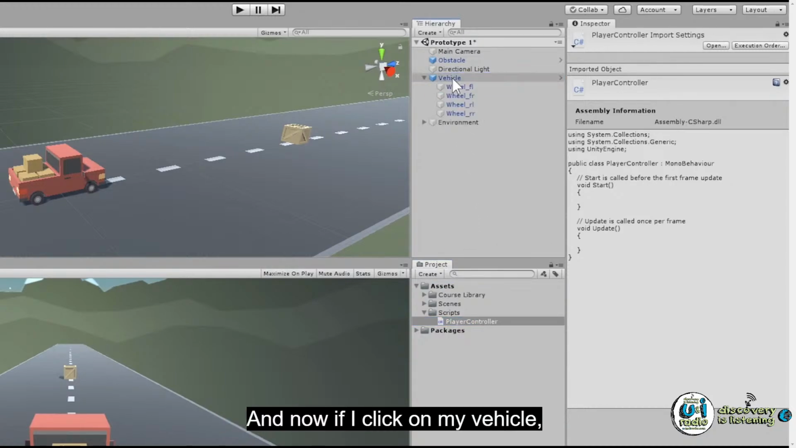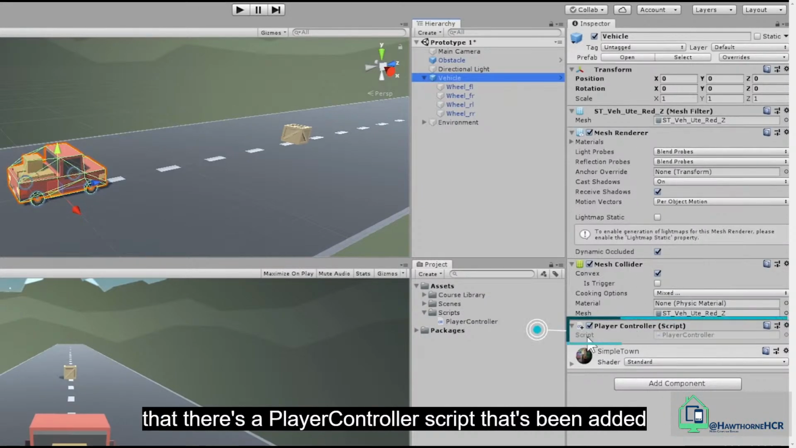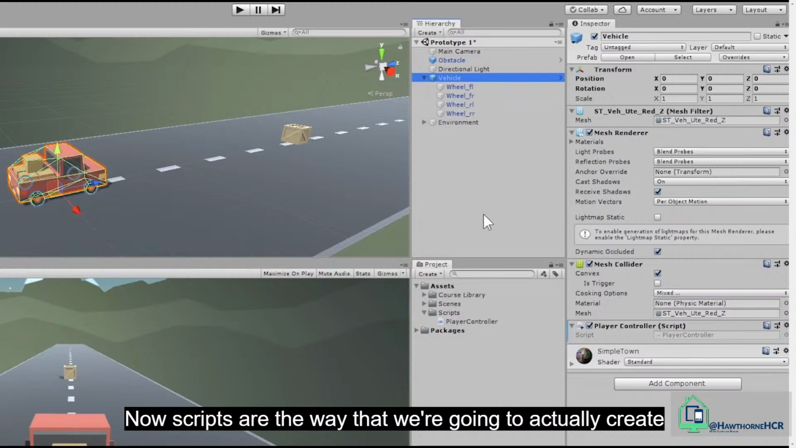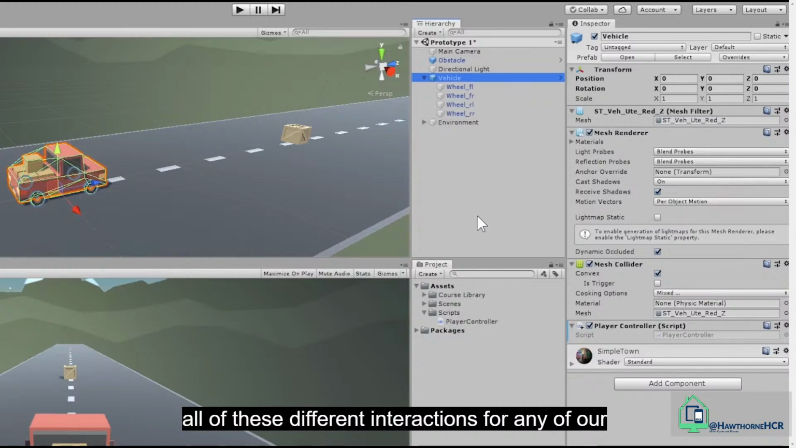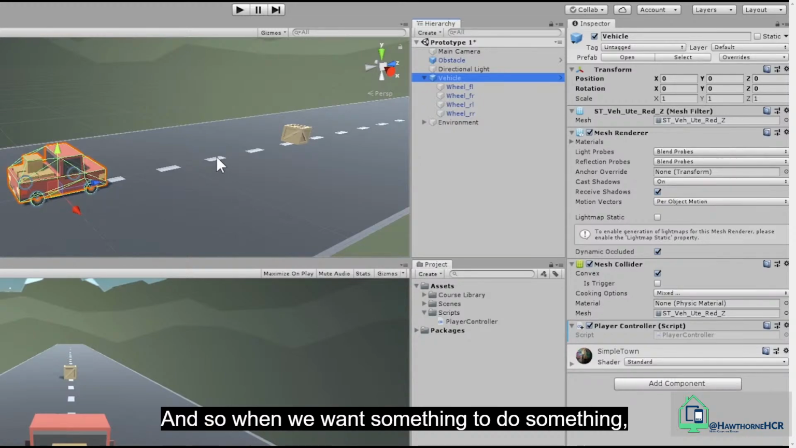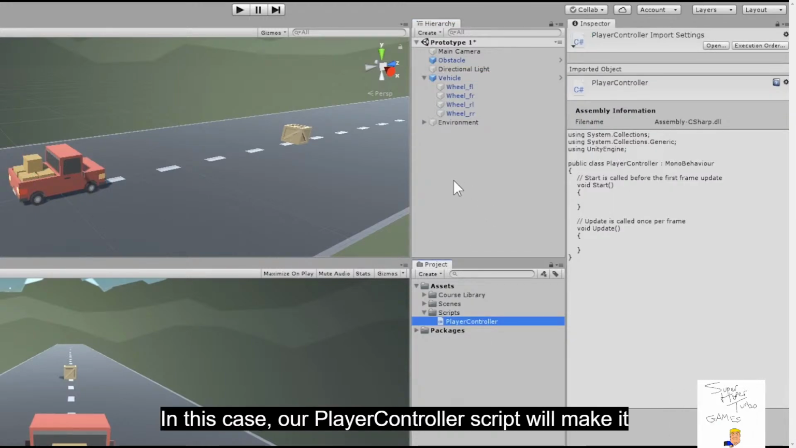And now, if I click on my vehicle, you should see on the right side in the inspector that there's a player controller script that's been added to our vehicle. Now, scripts are the way that we're going to actually create all of these different interactions for any of our obstacles, our vehicles, even our camera in our environment. And so when we want something to do something, we need to use scripts to be able to tell Unity what we want that thing to do. In this case, our player controller script will make it so we can actually move our vehicle and control it.